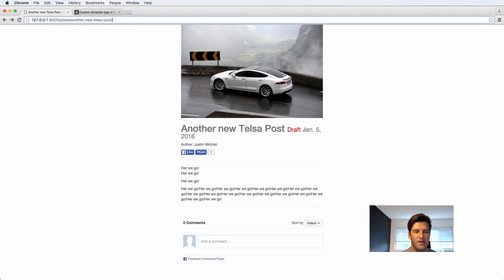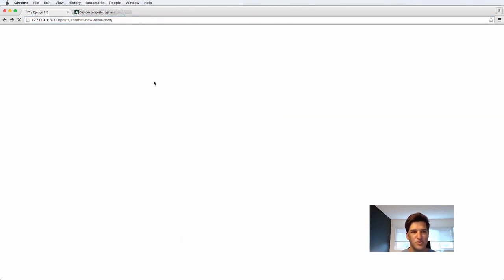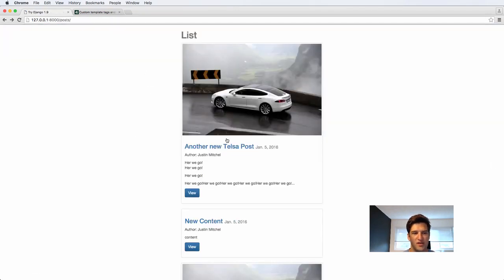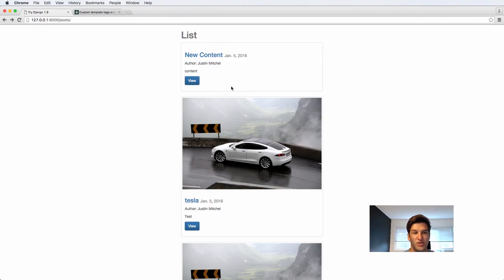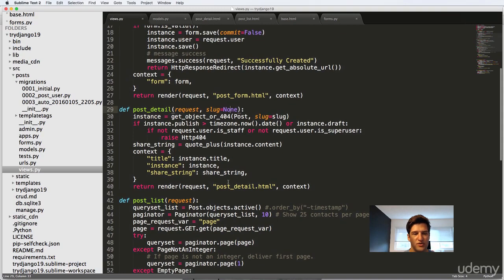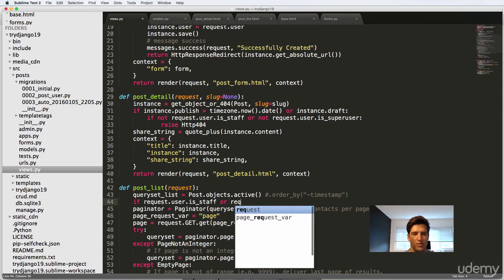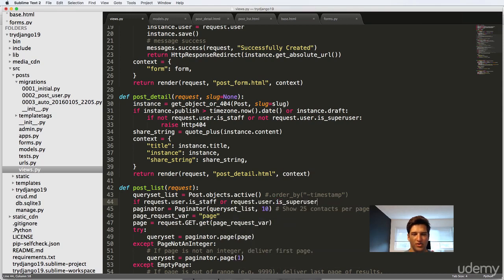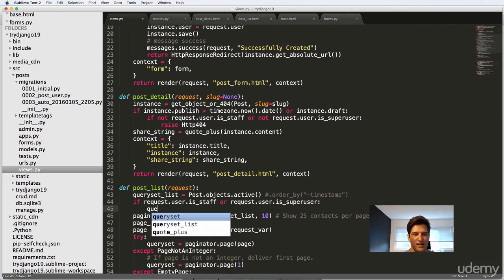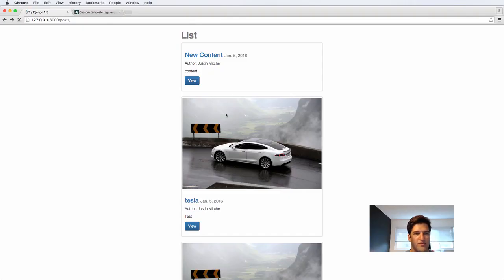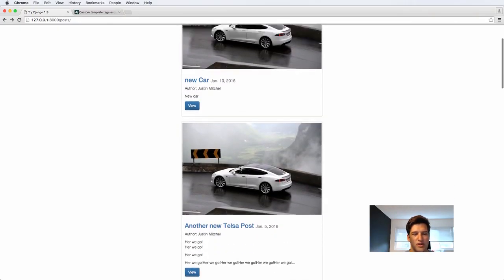Now here, being logged in as the super user or staff, we can still do everything as we originally wanted to do. So the posts themselves, we could also change how this works for the staff user. So the queryset list, we could just do if the request.user.is_staff or request.user.is_superuser, then we can just say queryset_list equals Post.objects.all. So now if I refresh in here, I will see everything including the drafts.